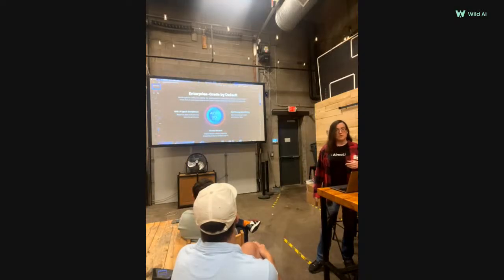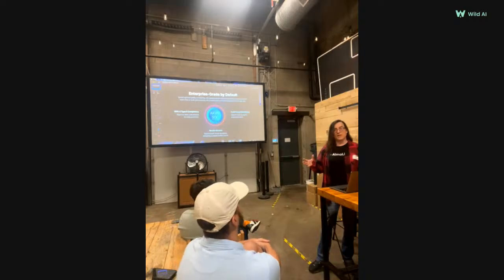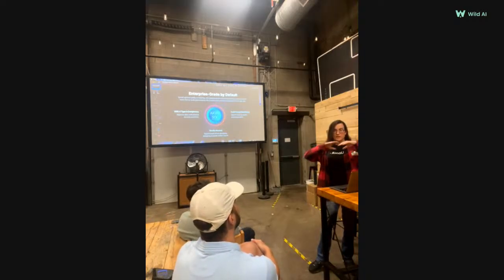Rosenblatt is SOC 2 compliant. We finished our audit this spring. We have a few security agents from Vanta and things like that that we're trying to layer on top of this swarm to apply a security layer.